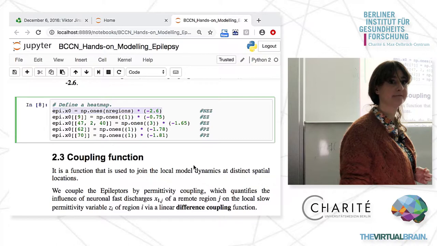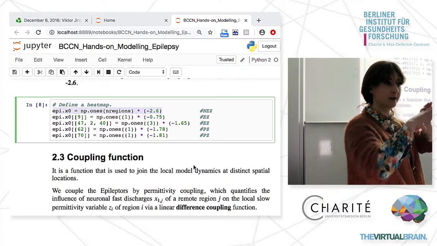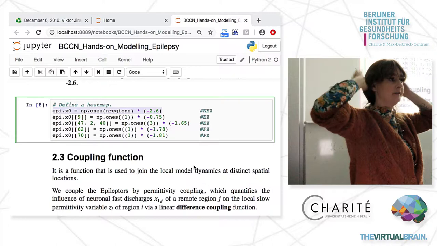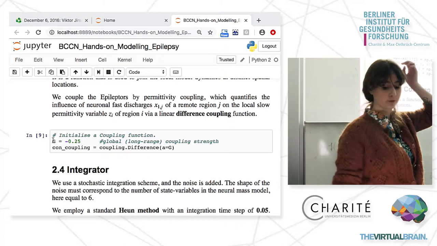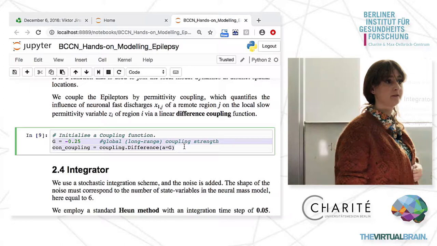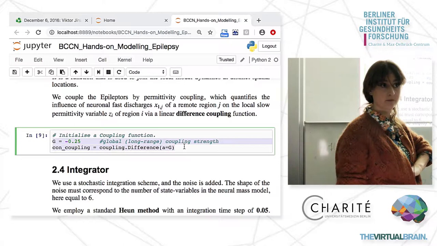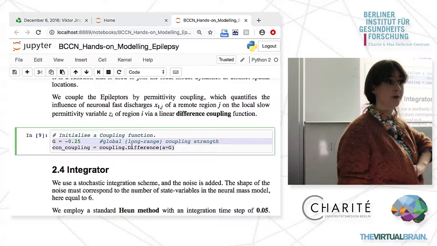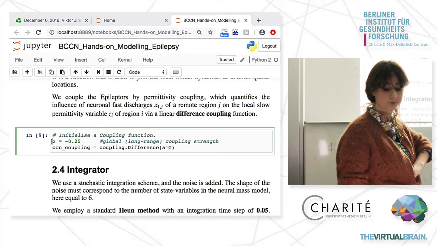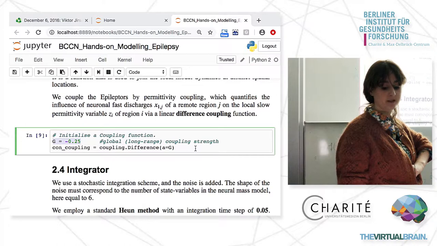Is it okay? Okay. So we have the structural connections, we have built or loaded the brain, and we have defined the activity of each brain region. And now we will add to the model the coupling between the two regions. There exist different coupling functions. The one we are using for the Epileptor is a different coupling. It's just a different activity between the region itself and the remote regions. And the strength of the coupling is this value.